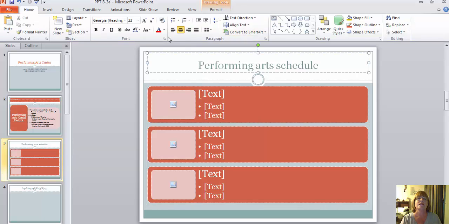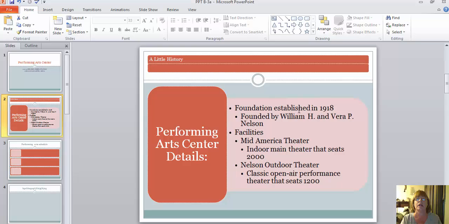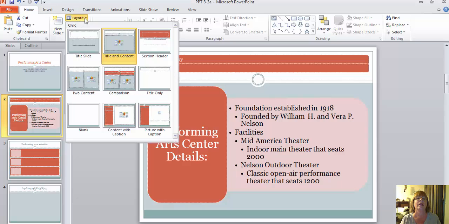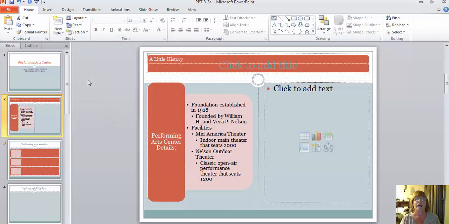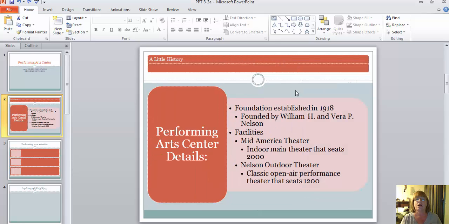Now let's look at some of these layouts. If I want to change the layout of this specific slide, I can go to the Home tab and the Layout, and I can change the layout of this slide to any of these that I want. You can change the layout at any time. This, of course, is not very effective to me. I'm going to undo this.